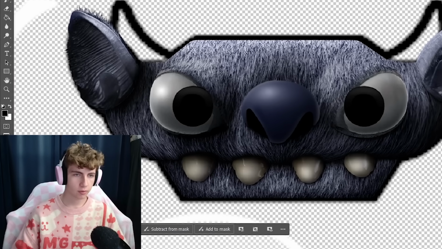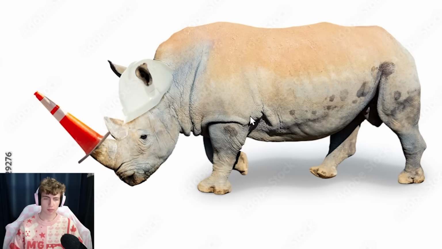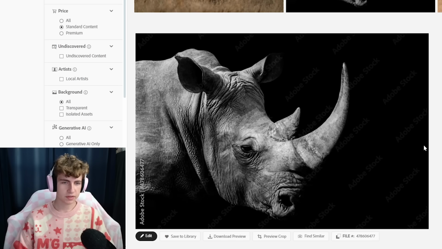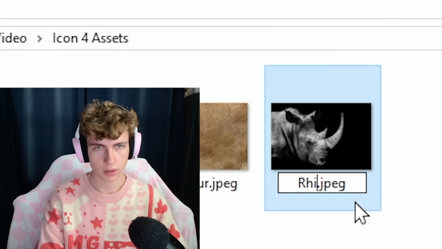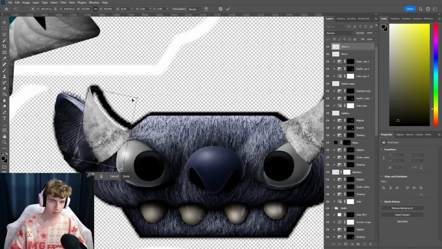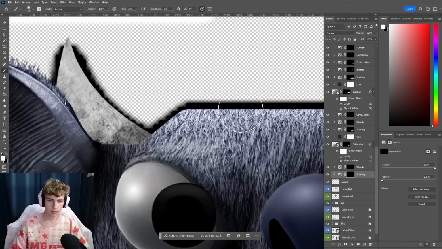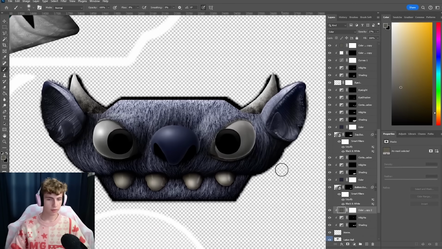Now I've made it to these horns, and what they remind me of is a rhino. I'm going to decide not to use this one, and instead I'll choose this black and white image, rename it, drag it into Photoshop, line it up with a background, and then put them behind the fur. And then with some shading and some highlights, we have our Stitch UFO.